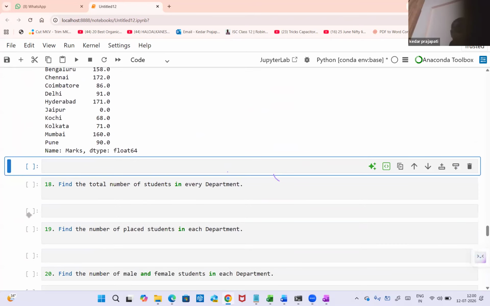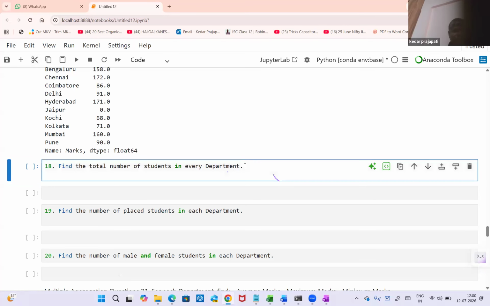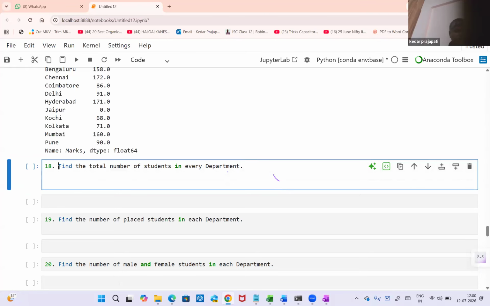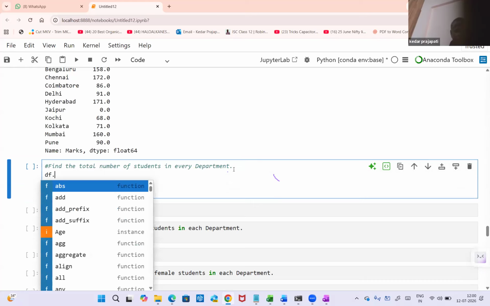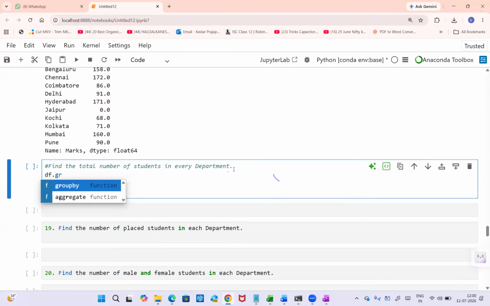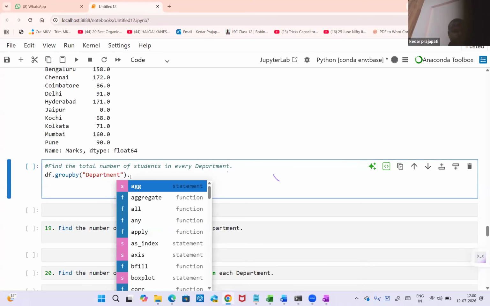Now the next one. Find the total number of students in each department. I hope you guys can do it on your own now. DF dot group by, group by department. Which column will come now?